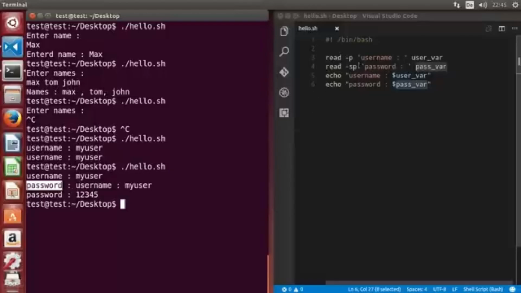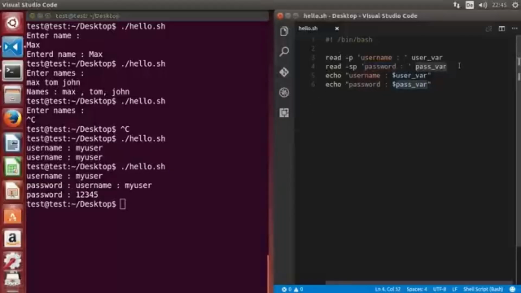So username my user and password once again, 1, 2, 3, 4, 5. But it doesn't show on the terminal. And when I press enter, it shows everything. So username and password like this.